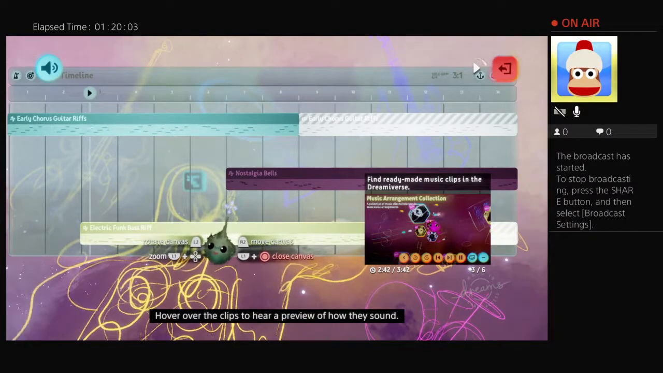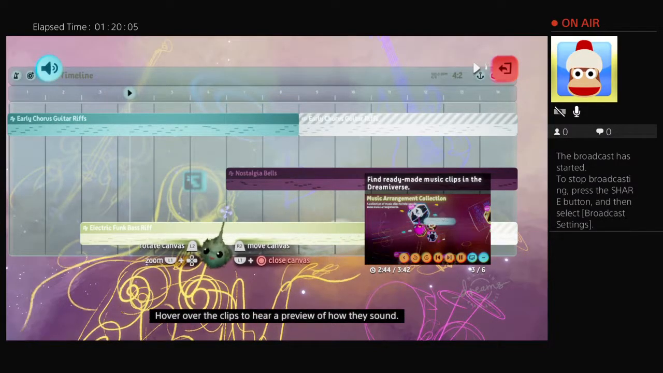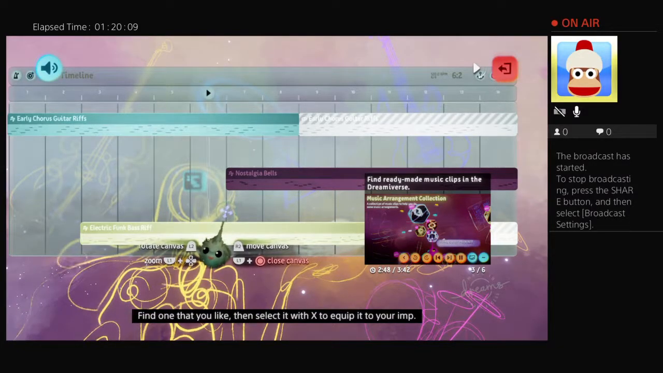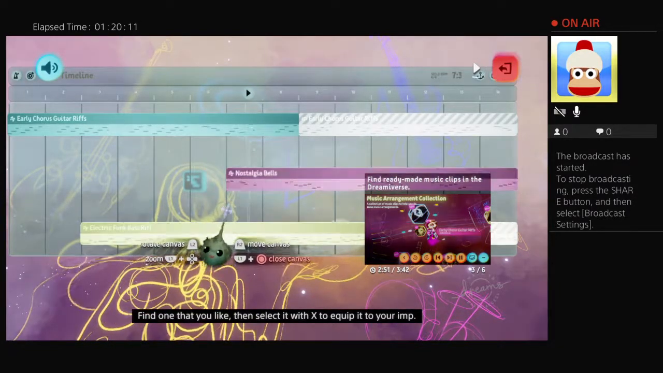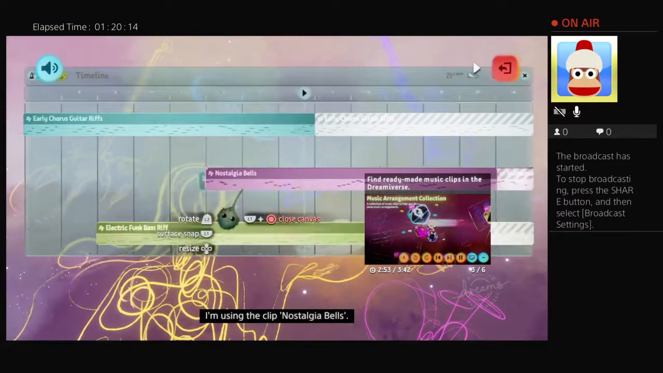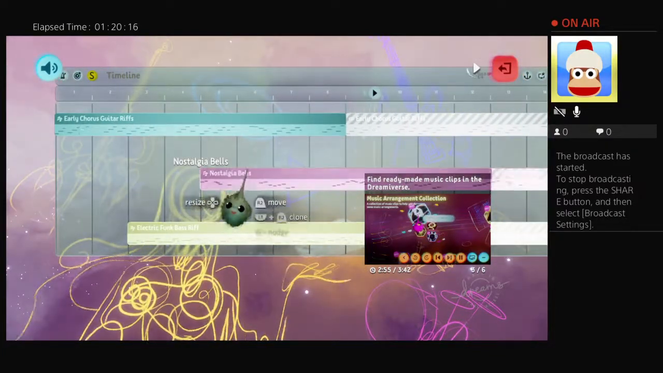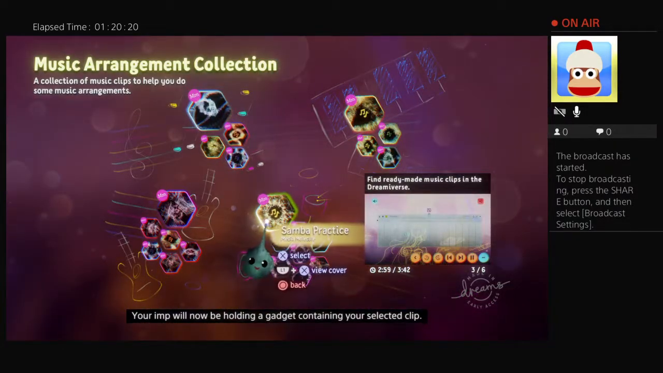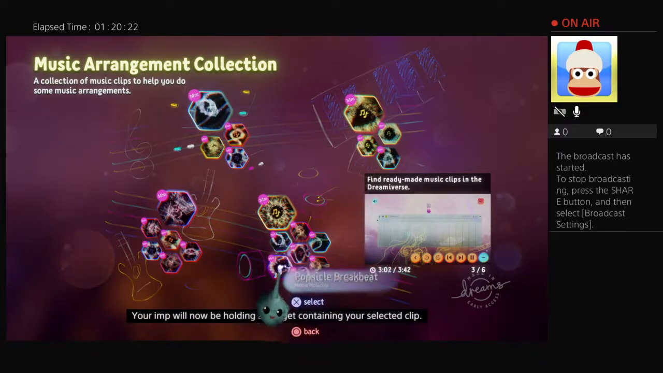Hover over the clips to hear a preview of how they sound. Find one that you like, then select it with X to equip it to your imp. I'm using the clip Nostalgia Bells. Your imp will now be holding a gadget containing your selected clip.